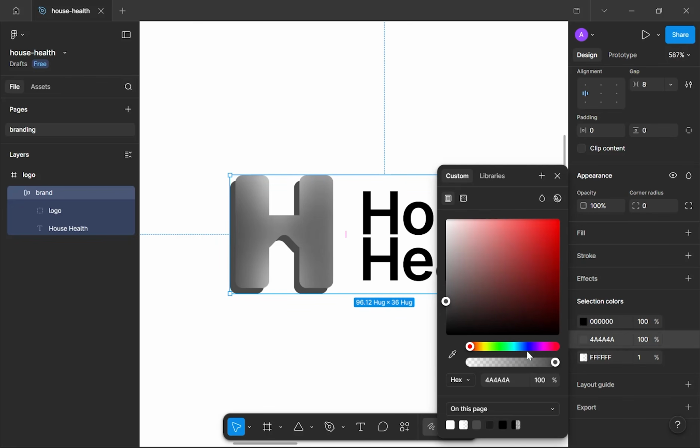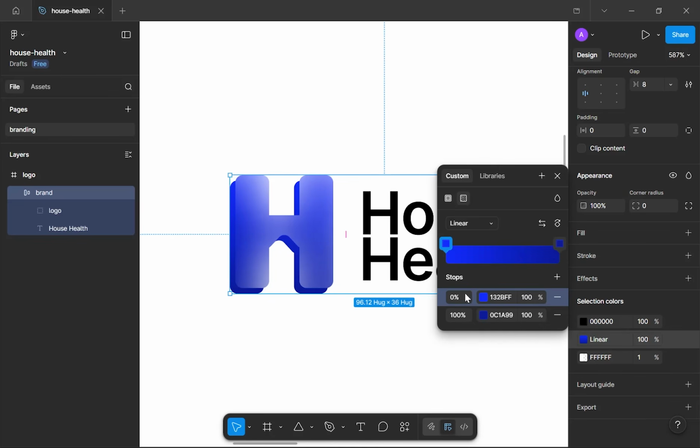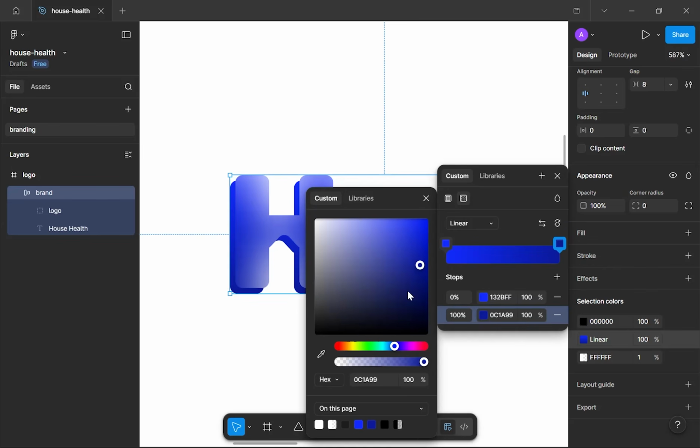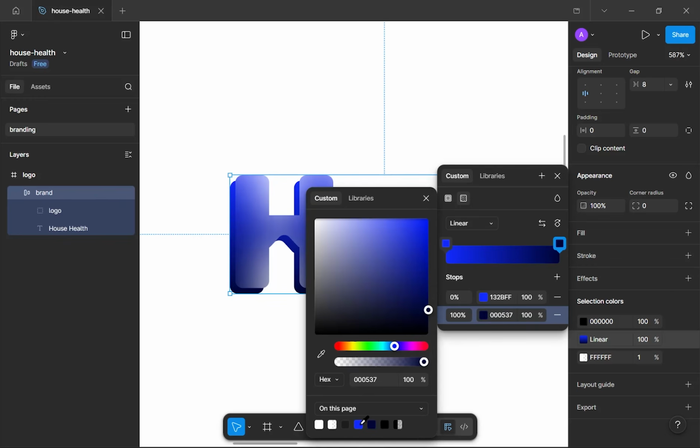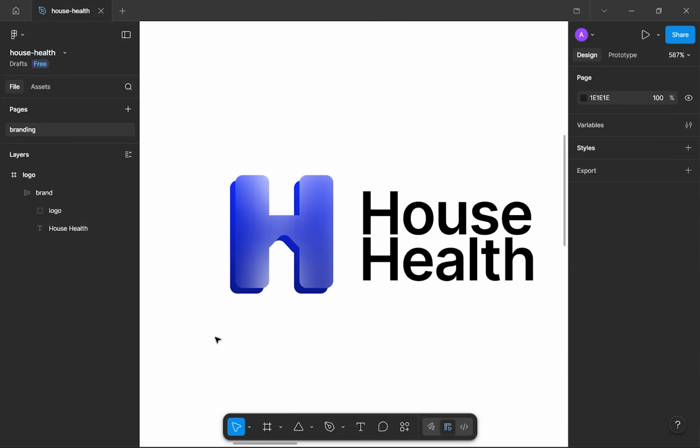For this, I want to go with a very light blue, a very saturated light blue. Something like this, maybe, just a bit desaturated. Then I want to go into my color selection and make it a linear gradient. And I want to make this a very dark blue, right? So at this point, maybe from this point here, let's just go and make it something like this.